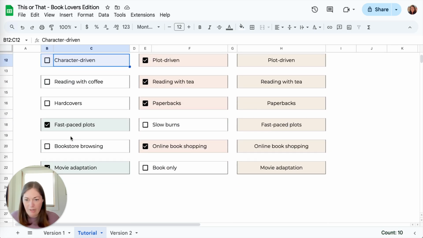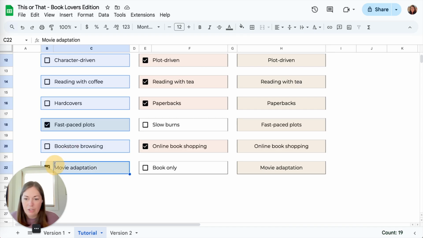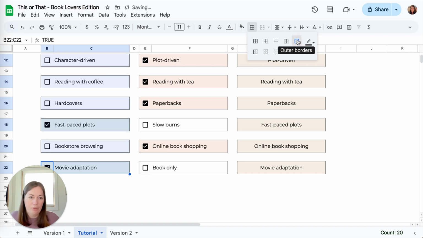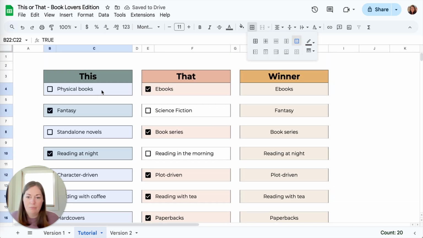You can skip forward if you don't want to watch me do this, but I'm just fixing all of these. So I'm going to select them for each of them. And then I'm just fixing the borders. So it's a nice border around. So I'm doing outer borders, so it looks more nice.